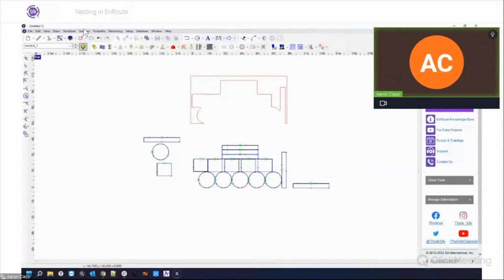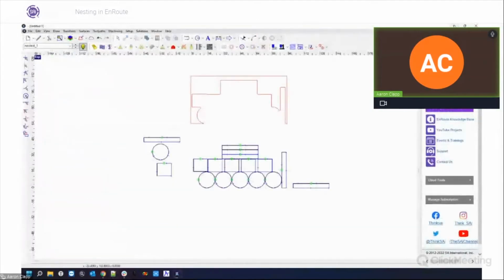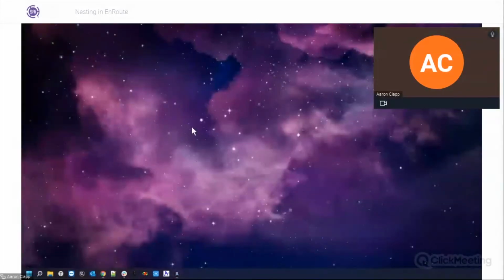The other option that we checked was the summary report. So if I go to my nesting options now and I click on View Nest Report, oh, you know what? Hold on a second. I am going to need to make a small change here.